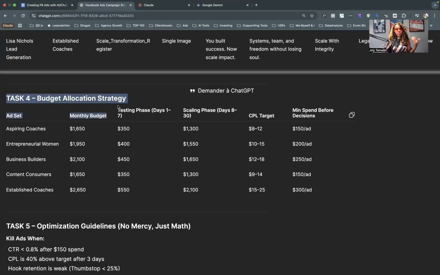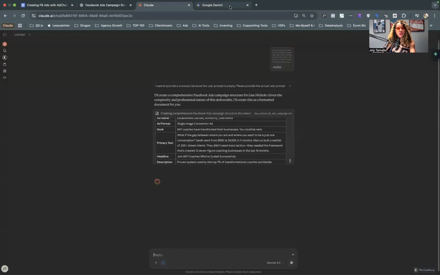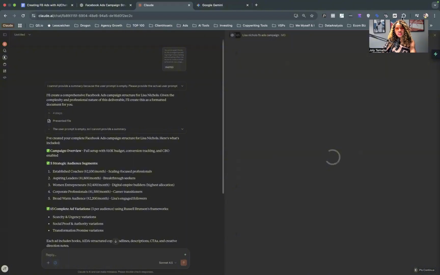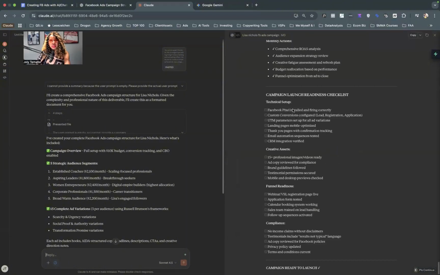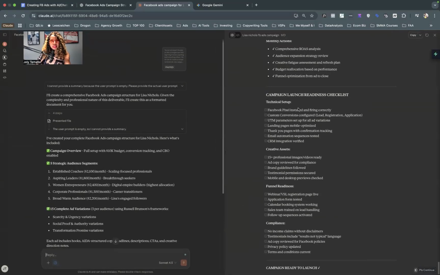And finally, we have budget allocation. That's how it looks. And then optimization. Now let's look quickly at how, so this is what we have for Claude. Let's look. I really want to look at the copy and see if we got something more interesting over here.